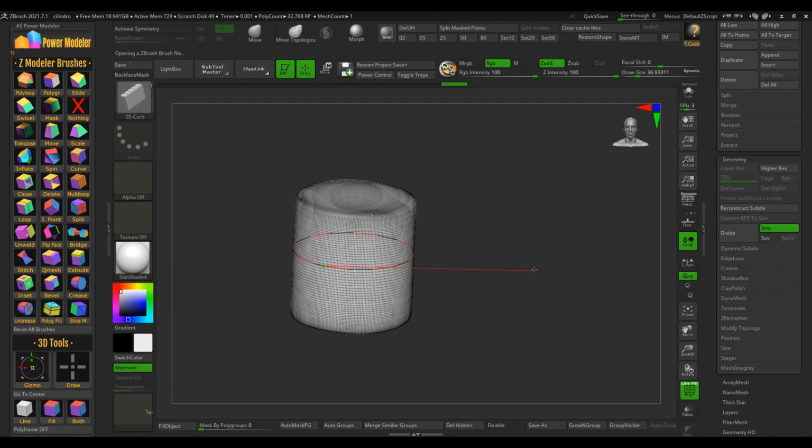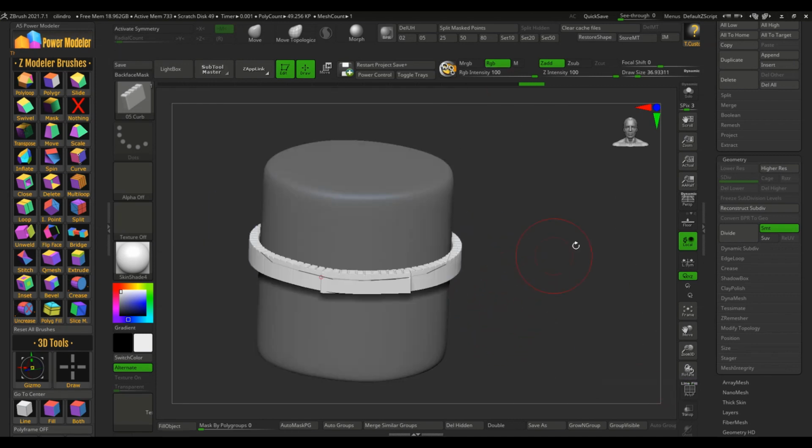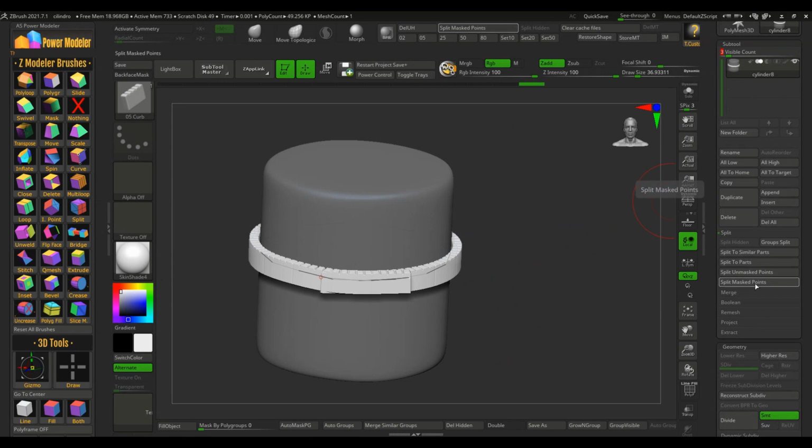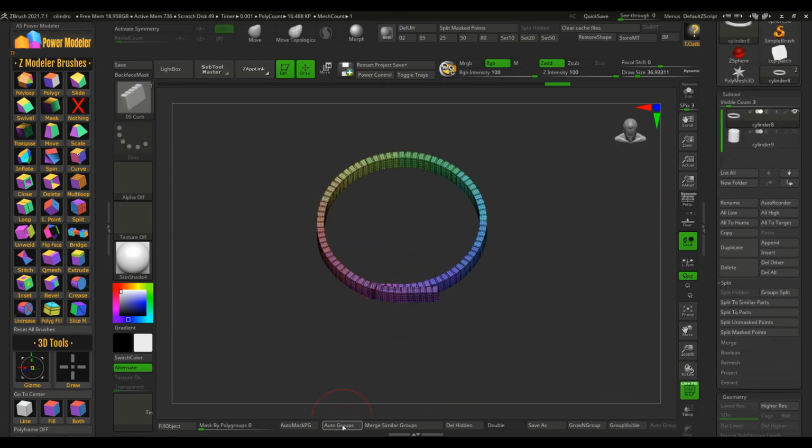Now select an IM from front brush and click and drag to outside the cylinder. When you release, a curve appears. If it's not straight, pull an end so it corrects its position. Now go to Tool, Split, and use Split Mask Points.